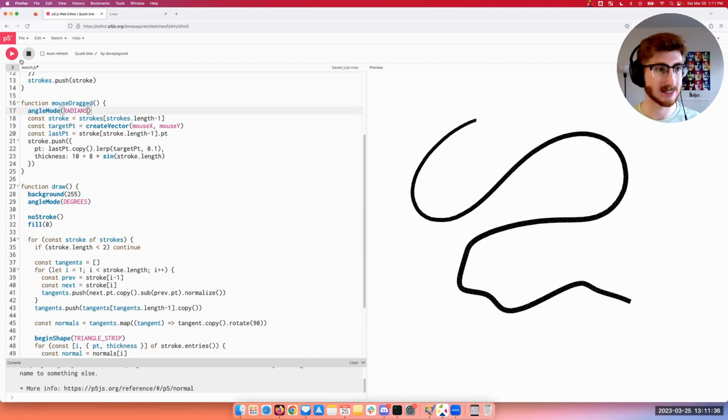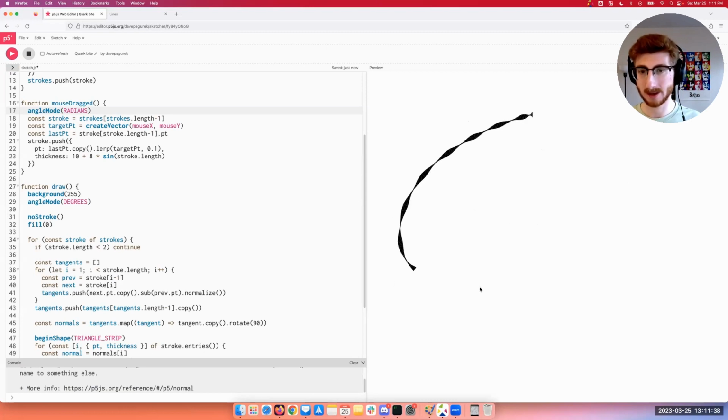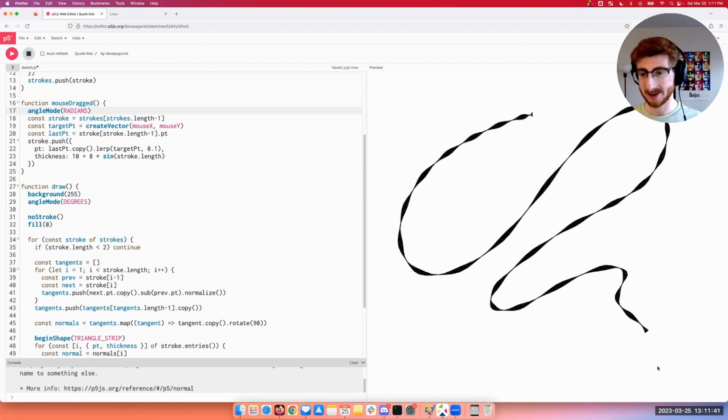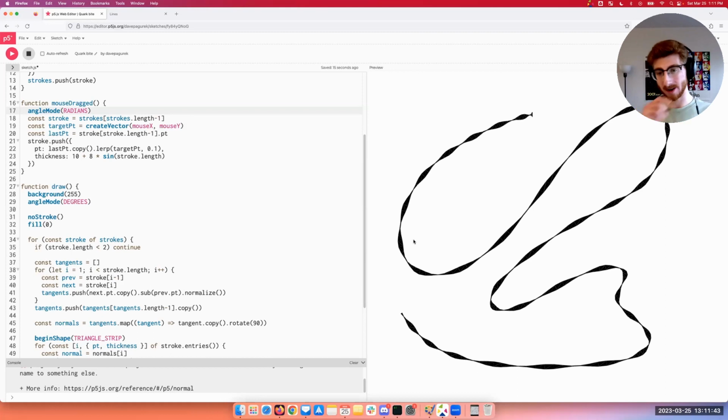And see if we get the same look as before. Okay, there we go. So now this looks a lot smoother. Next step, we'll probably want to grab actual interesting thicknesses instead of just this arbitrary sine wave.